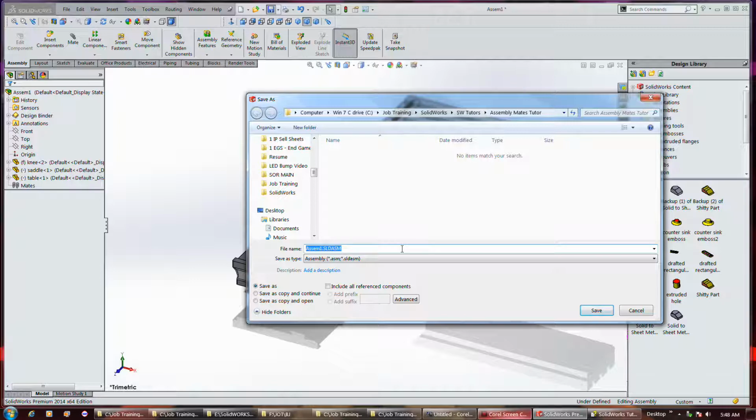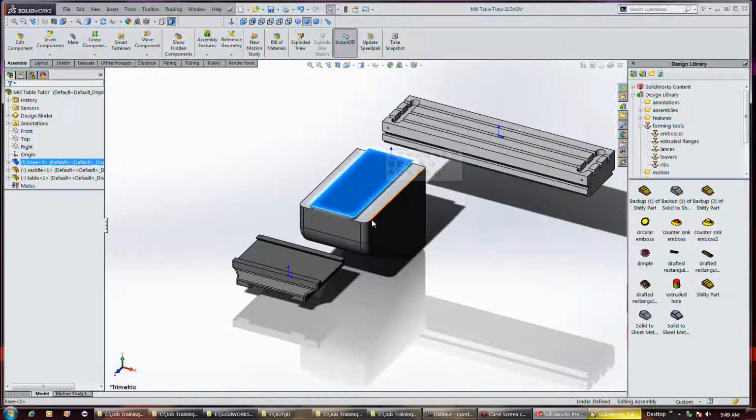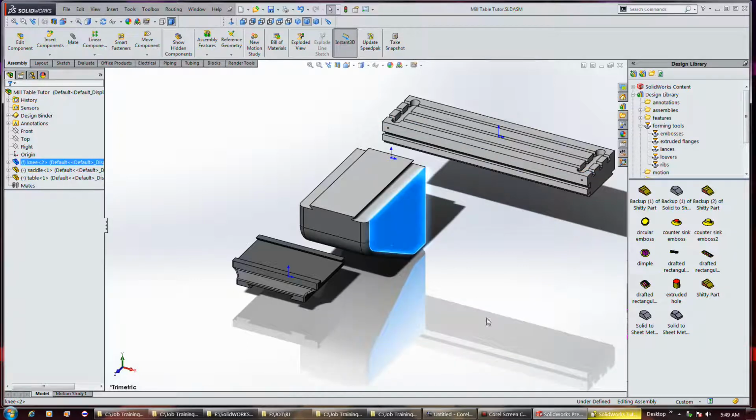Okay, mill. Okay, now this little negative sign means that a given component is underdefined. So that's what that means. I wouldn't think this would be underdefined, but maybe it is, so I don't know.